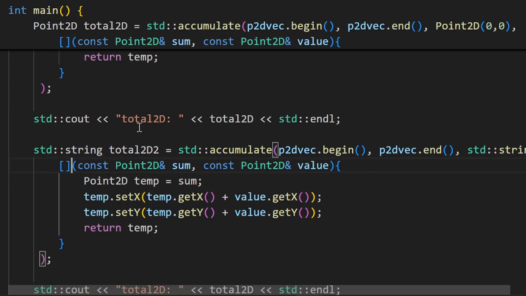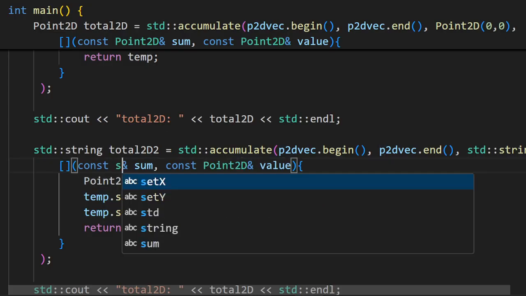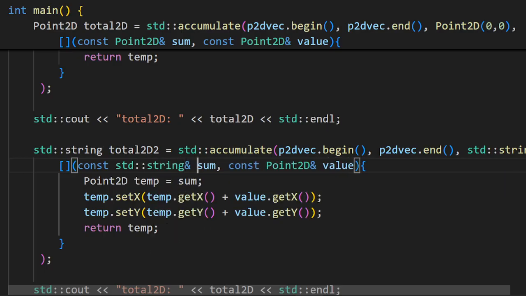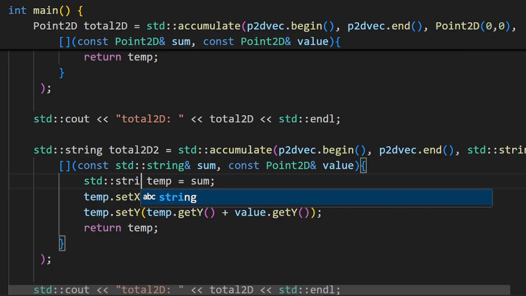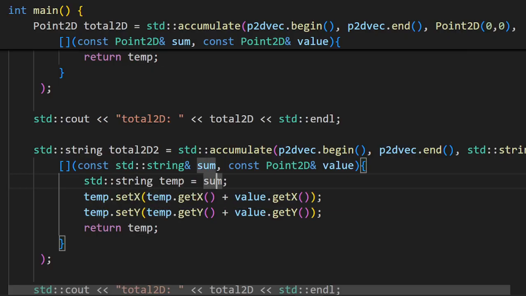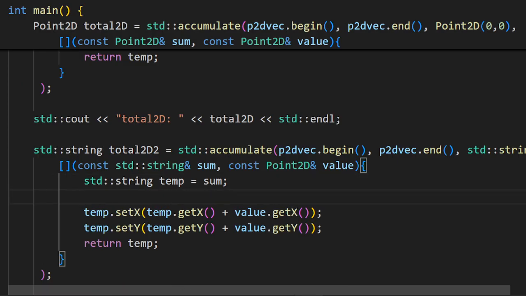Here this should be a string type, because the type of this first parameter should be the type of the thing that is accumulated. So we're going to have string. Now here you create a string object instead of a temporary point 2D, it is going to be sum, and then you actually add things to it.